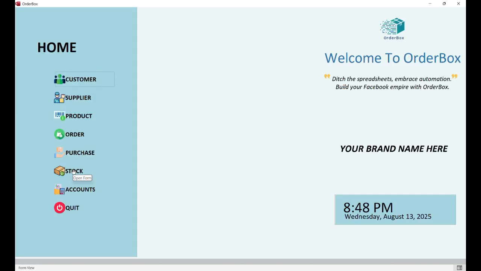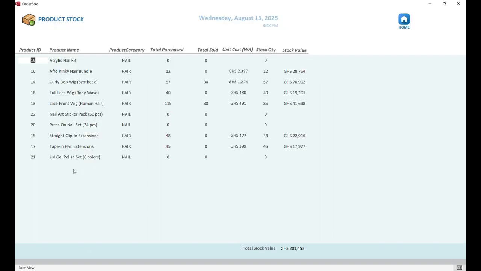Now let's check on the stock. How much stock do we have? So if you click on stock, you can see your enlisted products. How many units so far have been purchased and how many units have been sold so far. And unit cost, this is automatically weighted average cost based on the purchases. And stock quantity, this is the current stock and this is the stock value. At the bottom you can see the total stock value, all in Ghana currency.